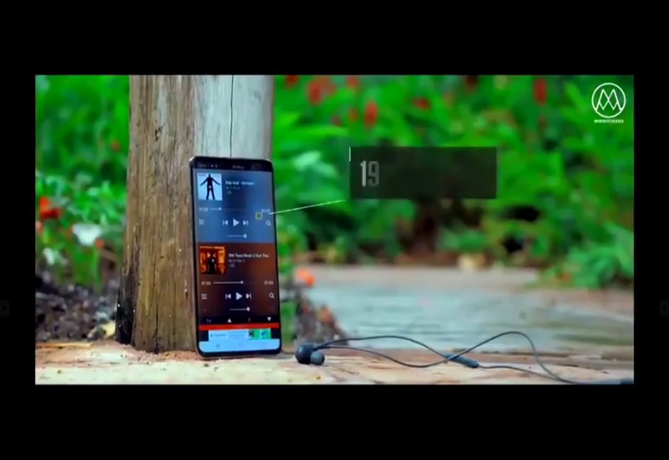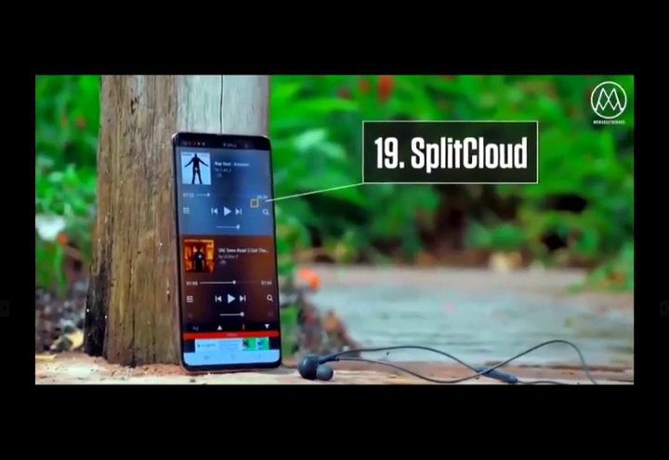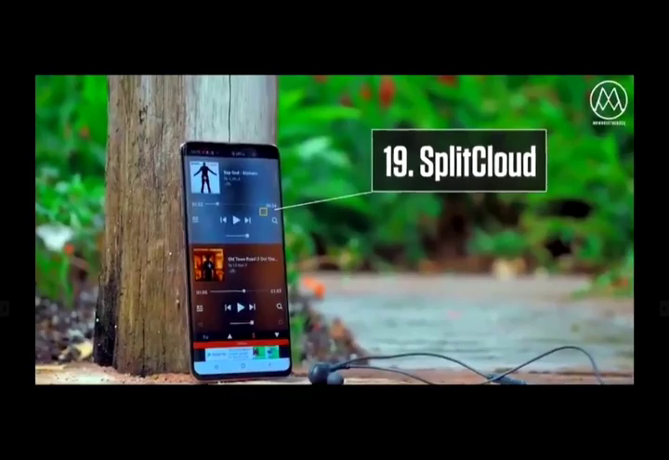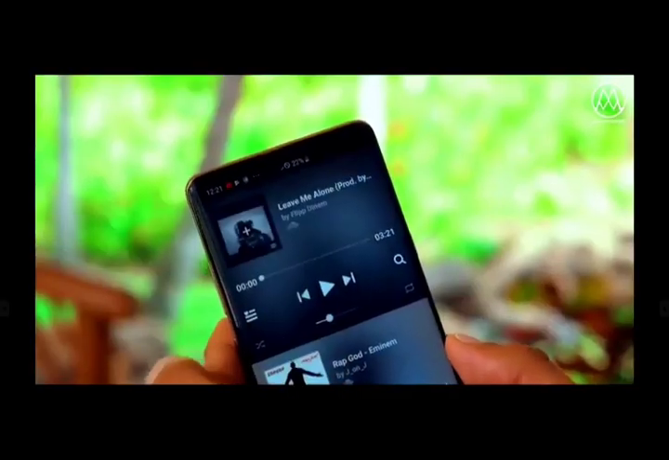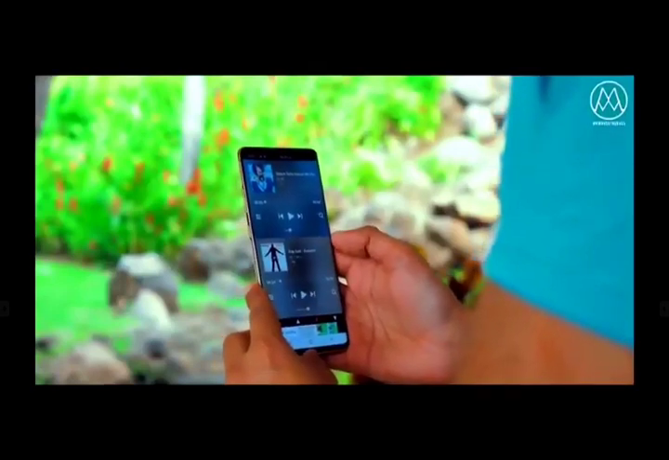Number 19 is Split Cloud, a music player that lets you play 2 songs at the same time. And the way I see it, there are 2 uses. If you fancy yourself as a bit of a DJ, this is a cool way of experimenting with making mashups. But what I use it for is when you've got one phone, but 2 people who want to listen to different tracks. If you plug in a pair of earphones, it can play one track through one ear and another track through the other.